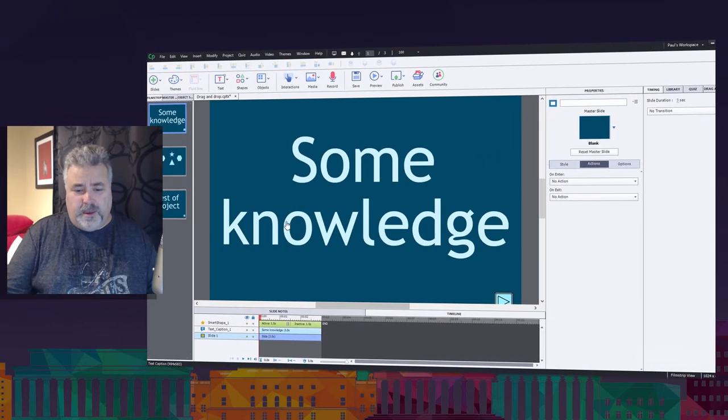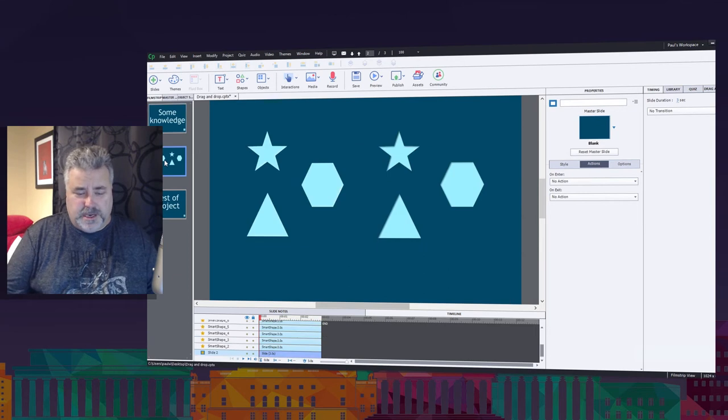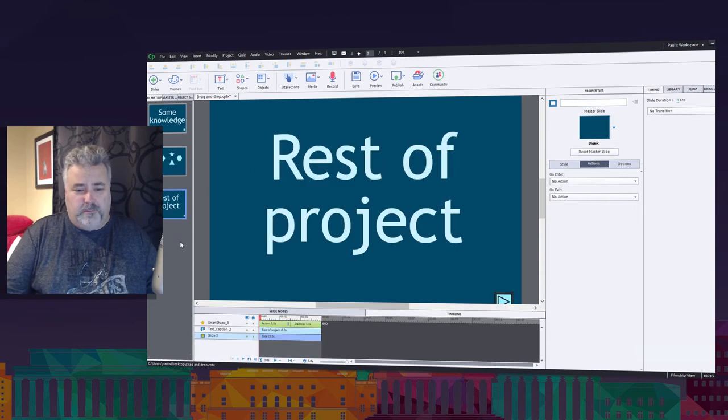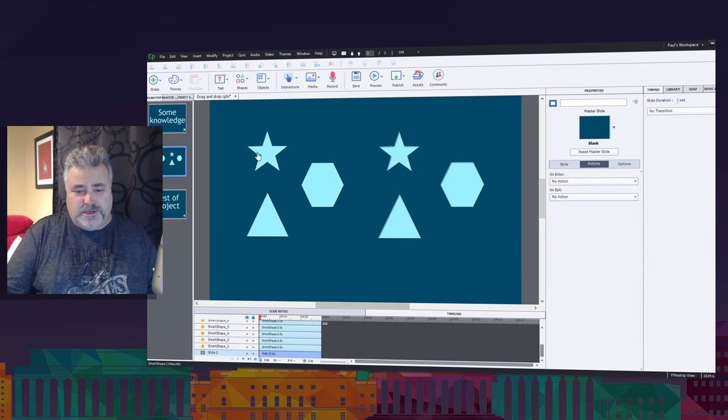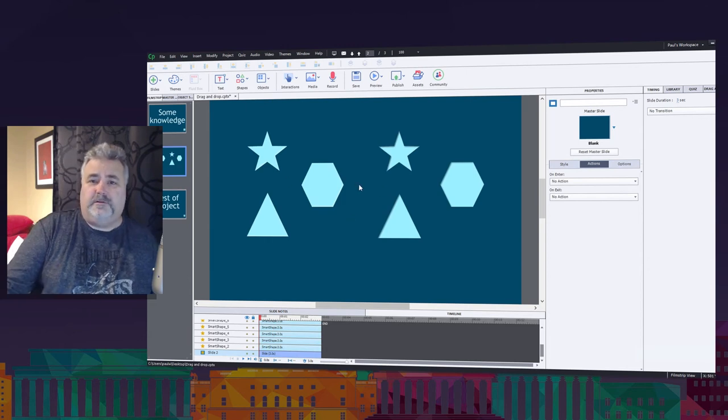So I have some knowledge at the beginning of my course where you're learning something, in this case, about a bunch of geometric shapes here. I've set up what will become my drag and drop slide. And then, of course, I have the rest of the project if users are successful in matching the appropriate answers with the correct drop targets. So let's start building a drag and drop here.